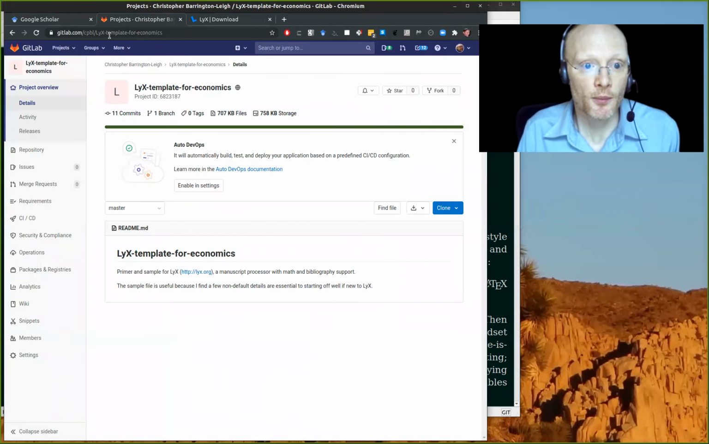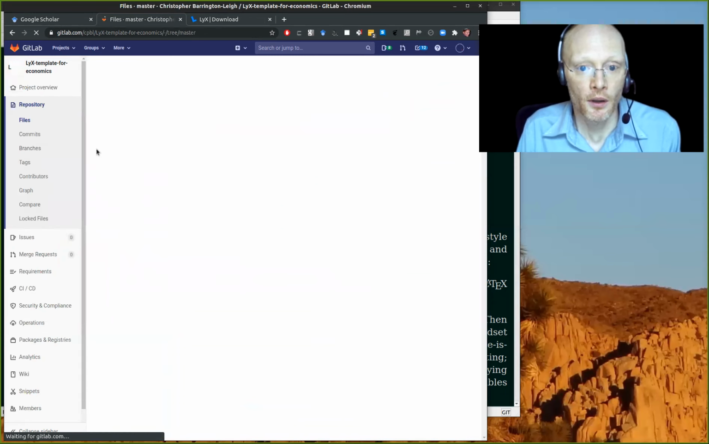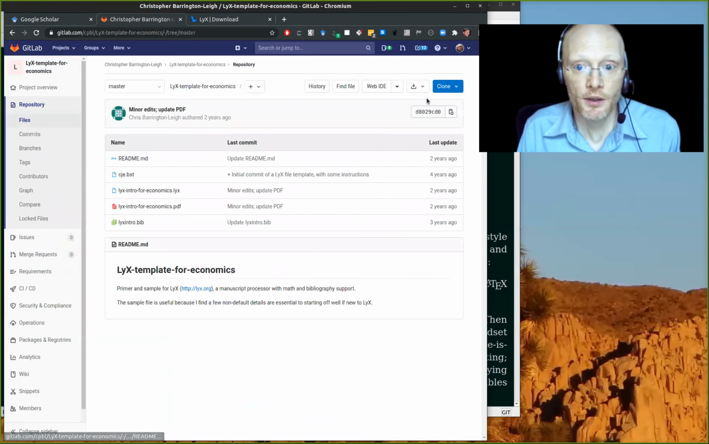But let me also send you one more place. This is where I have just put together a few files as a template to make getting started easier. So if you go here to the files, you can just download them all as a zip file.